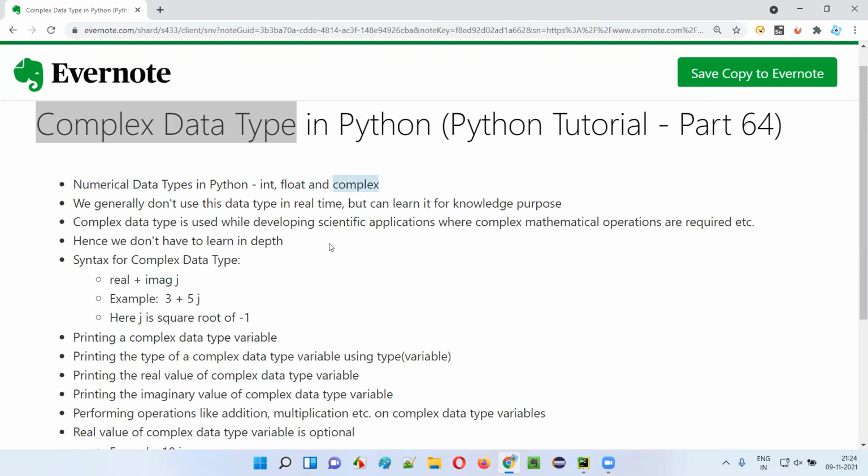Now in this session, I'm going to focus on the complex data type. But before proceeding further, do we have to really use this complex data type in real-time Python programming? The answer is no, guys. This is not much useful. We generally don't use this. We don't often use this complex numerical data type.